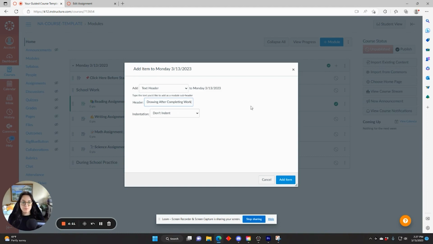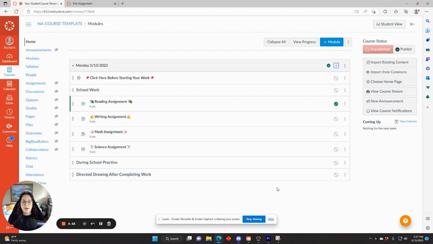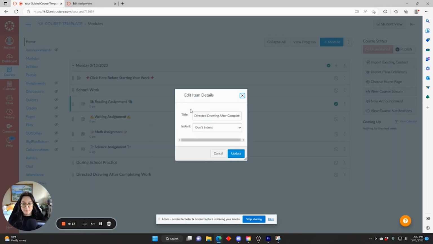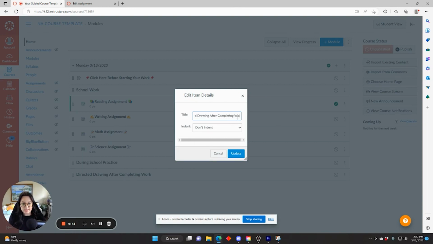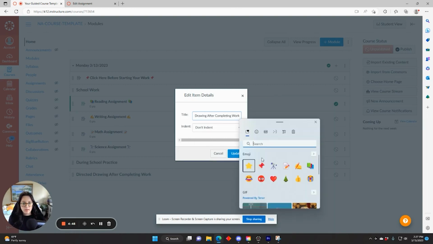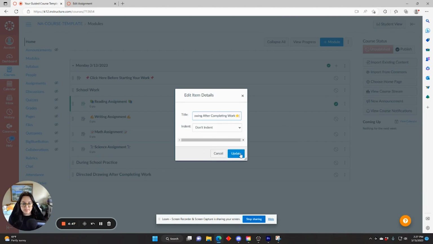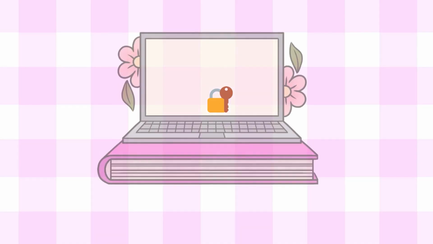Which brings me to my next tip, which is if you have an incentive at the end of your module, it really propels students to complete everything in the module because they want to get to this directed drawing at the end. So I'm going to go into this one especially and put in the emojis, because if we put little stars on both sides, it will stand out and then they will know that they want to get to this reward. So there we go.